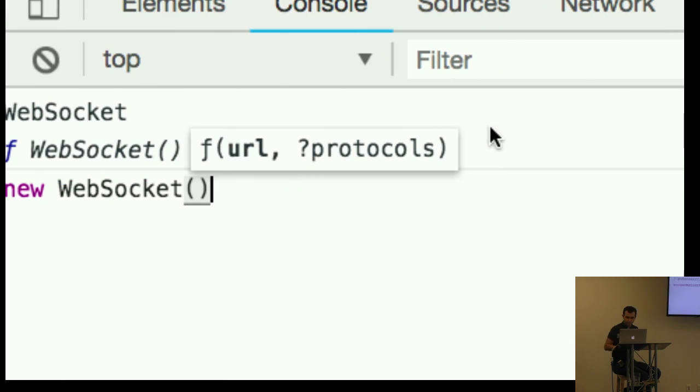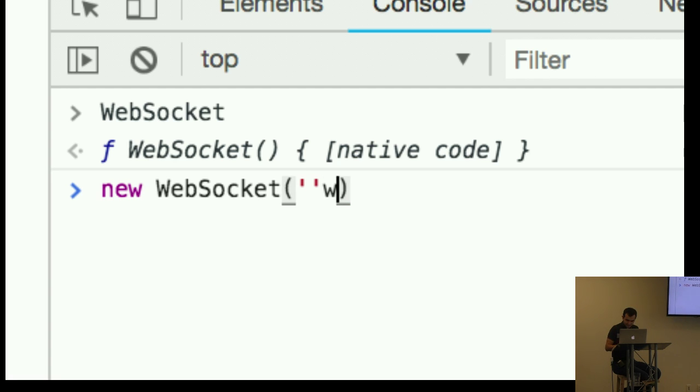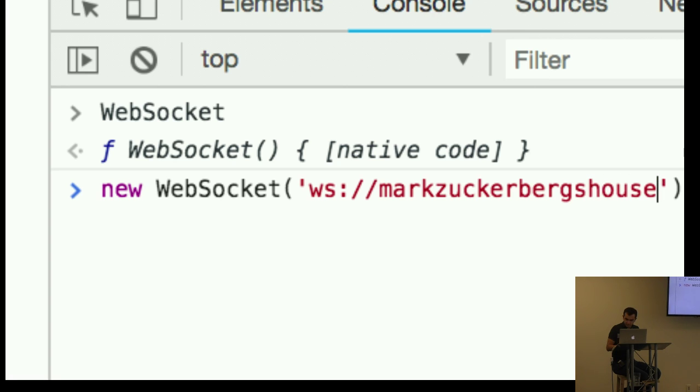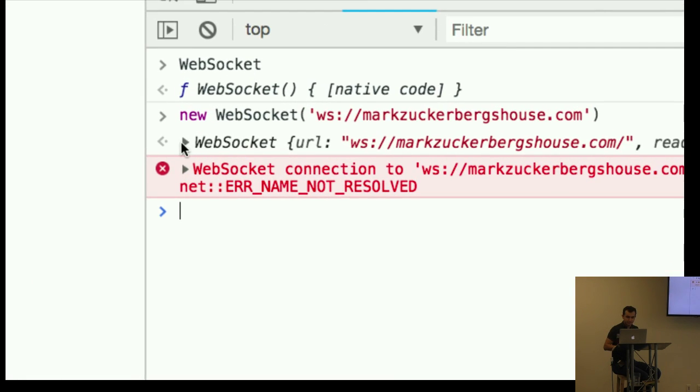And it says, oh, apparently this thing takes a URL. Let's connect to WS. So we know that we're supposed to use the WS protocol. ws://markzuckerbergshouse. There you go. Yeah, he's got it coming now. That's what you get, Mark. I'm connecting to it. So now I've made a WebSocket connection to apparently Mark Zuckerberg's house.